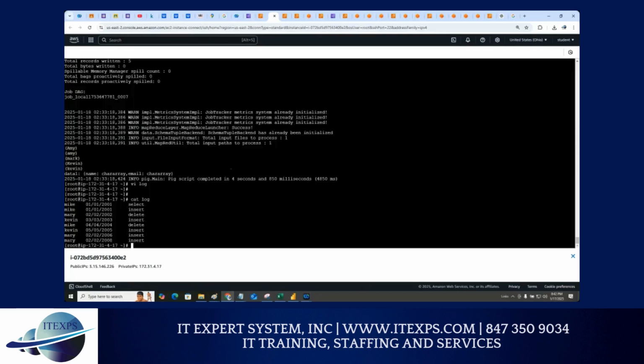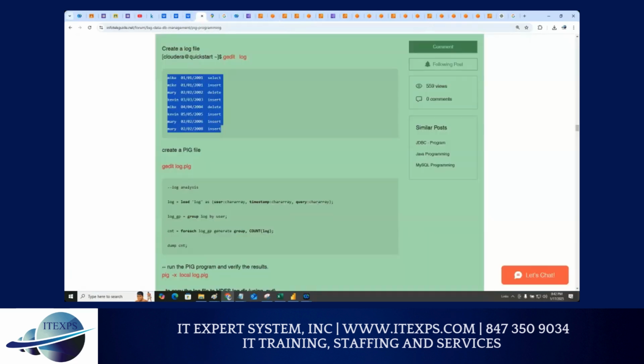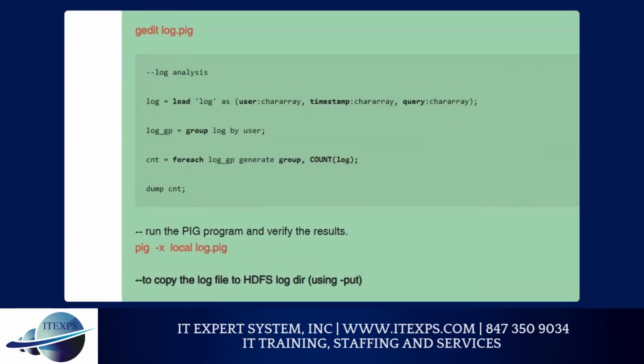So I now have the log file. Let's go back, and now we are going to copy this portion, which is our Pig script. One more time, we're reading log. We are not writing PigStorage here because by default it is tab. So it automatically converts the data to these columns, and we are creating a relation or variable log.